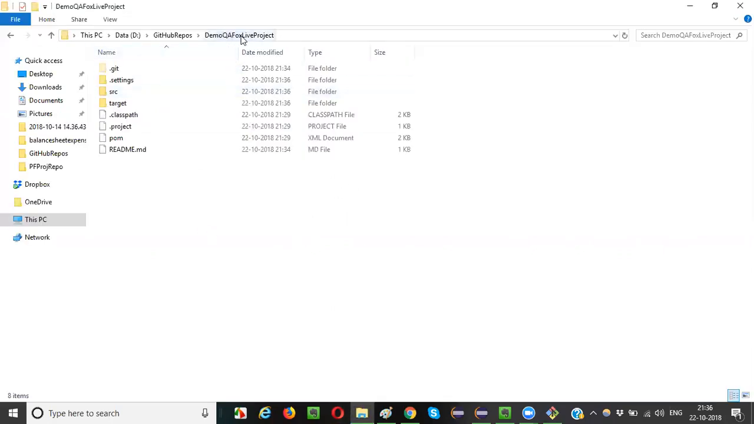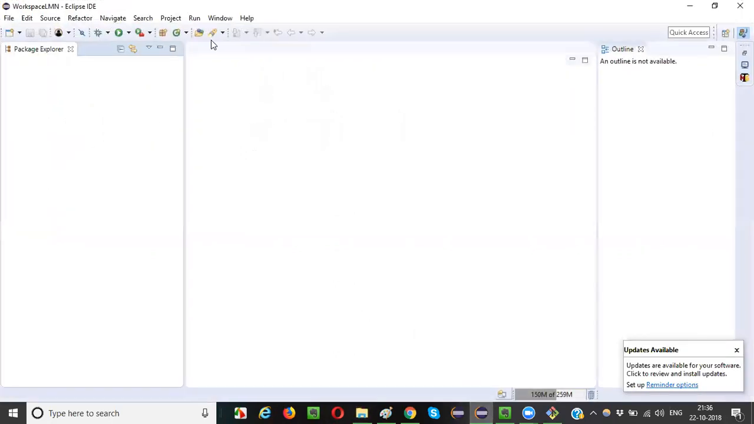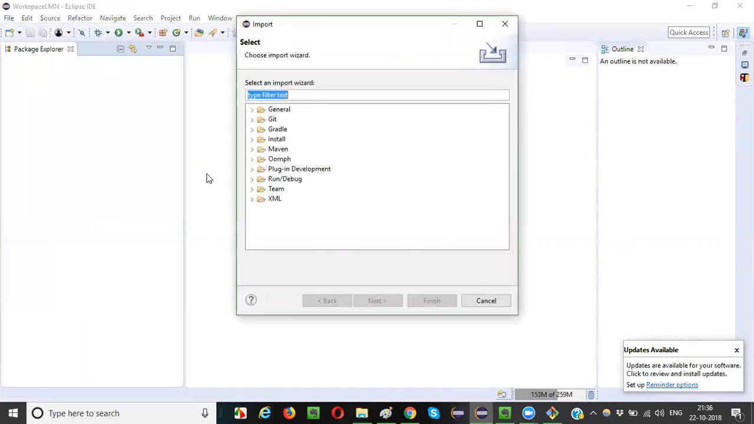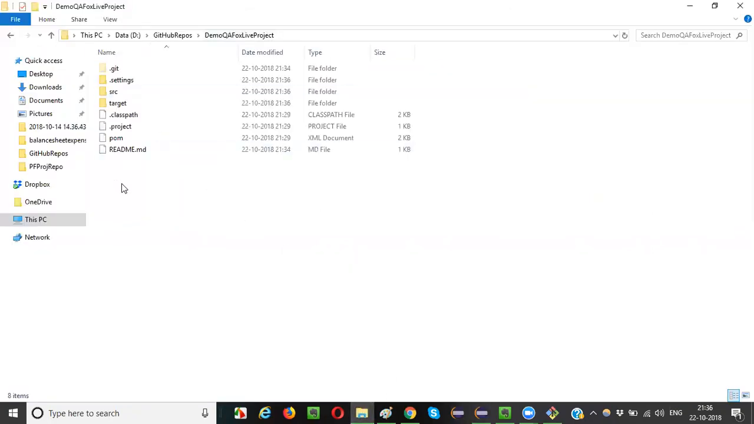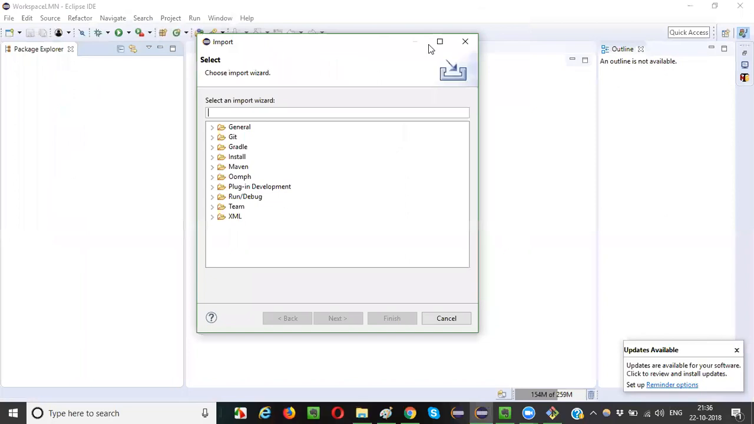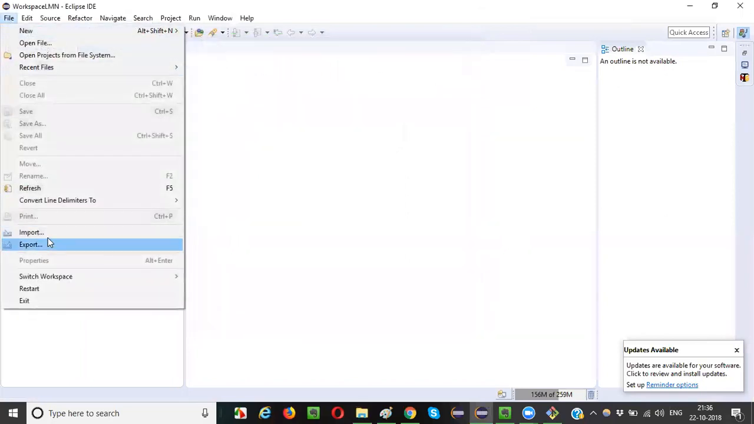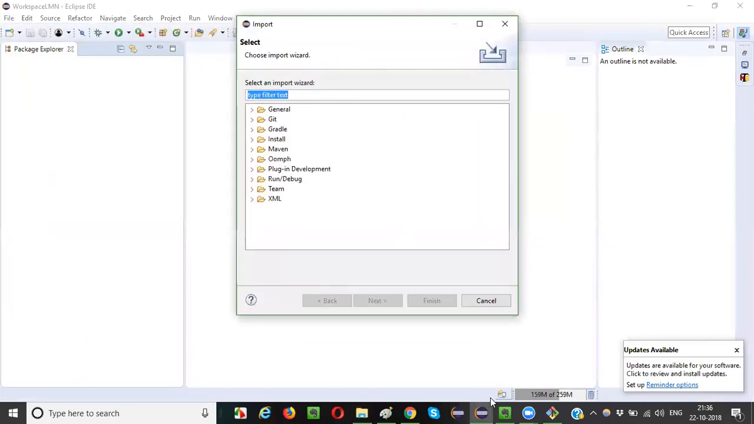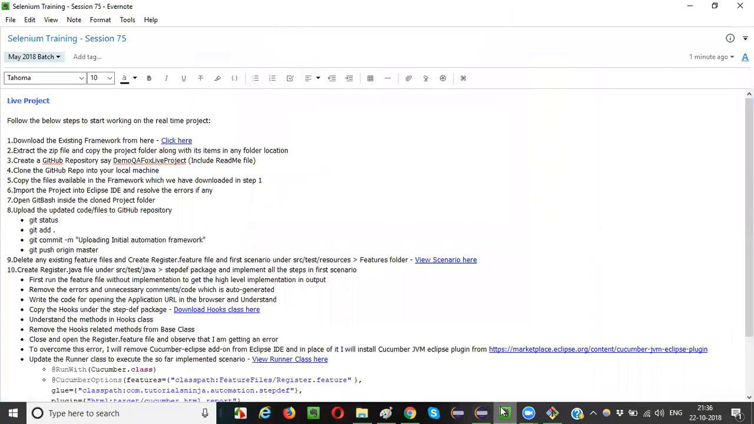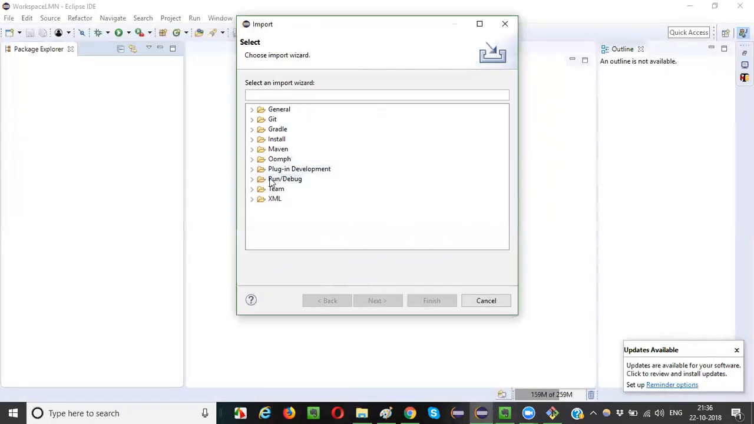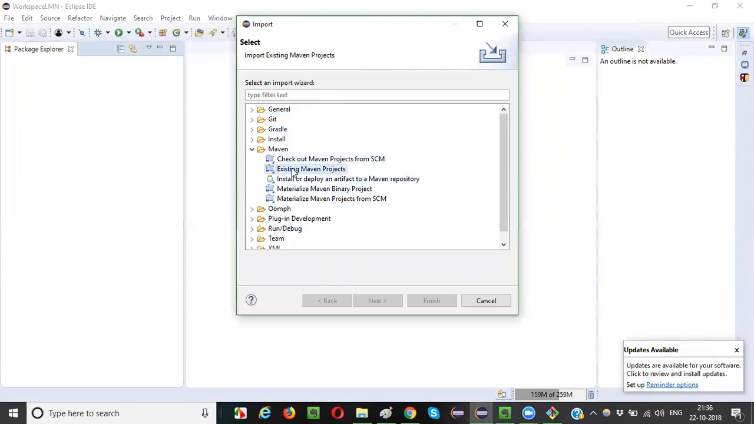I will try to open this demo QAFox live project in my Eclipse IDE. I have already opened the Eclipse IDE here. Now say file, import. Is this a Maven project or a normal project? It has a pom.xml file, which means this is a Maven project, so I need to import the Maven project. File, import, Maven, existing Maven project.